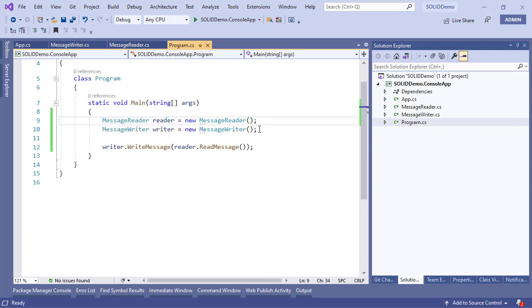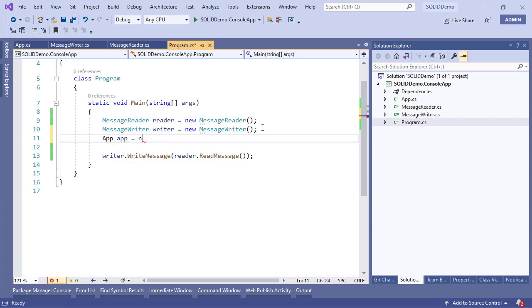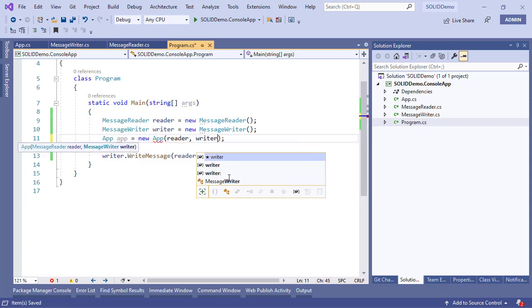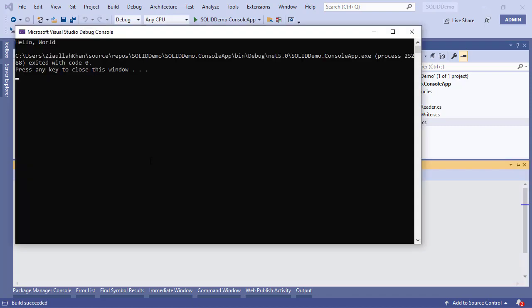I'm going to come back to the main function. Now that we have this third member identified, I'm going to say app assigned to new App, and this new App is going to take the reader and writer object. Right? And now I can finally get rid of this line. And now it is going to do app.Run. If I run it, we are still seeing hello world on the screen. Make sense?